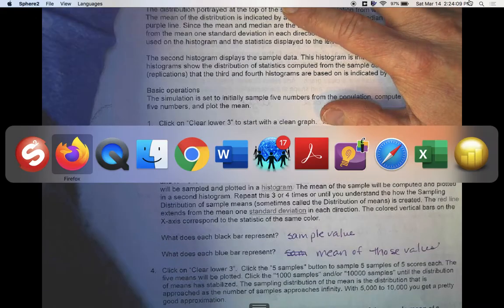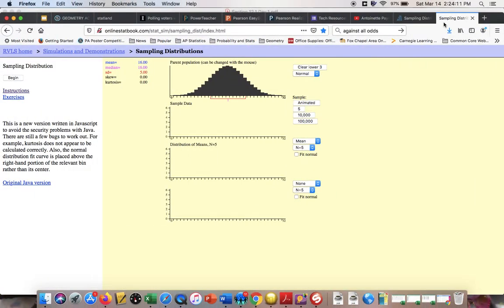Alright, so let's go through this activity. So when you're here, if you're looking at number 1 in your paper, it says click lower 3. So my lower 3 have been cleared. And select normal from the drop-down menu. The original histogram is your parent population. So this is my original population. This is the population for which I'll be selecting my samples. So my mean right now is 16. My standard deviation is 5. And again, the shape is normal.